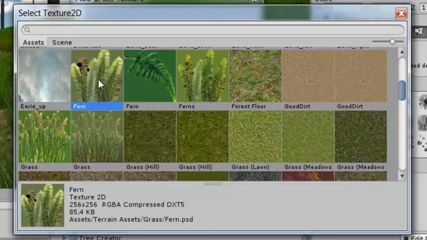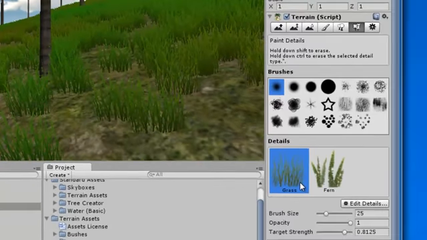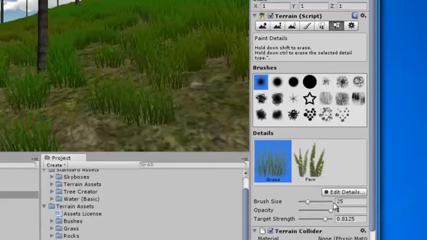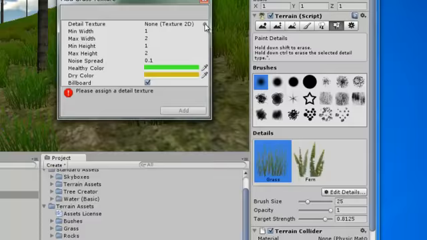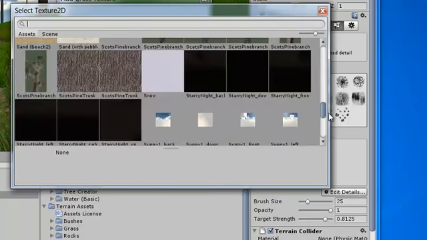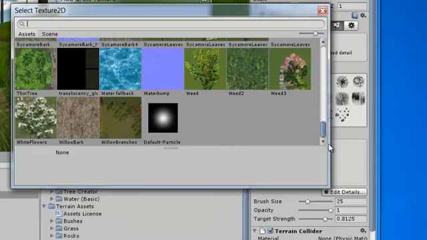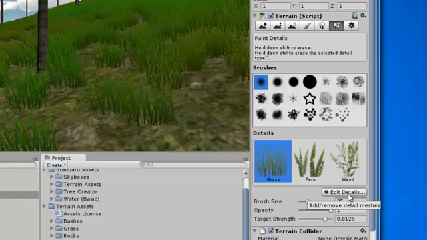So let's just double click on this first fern and click Add. There it is. And then add something else. Edit detail. Add grass texture. Click our little dot. This is going to get to be old habit pretty soon. Come down, and then we've got these weeds here at the bottom. Those are reasonable.